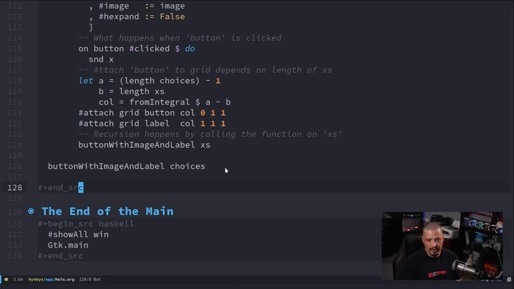So if we start with seven items in the choices list, seven minus one is six, and then the length of the rest of the list when we start is also six. So if I take those values and do a minus b, I get zero, which is the very first coordinate I want. But then I want the next coordinate for the column to be one. So it runs the loop again. The value of a never changes. The length of choices was seven. It will always be seven minus one, still six, right? Except now the length of xs is five instead of six. So now a minus b is one. And then the next time it runs through the loop, it will be two, three.